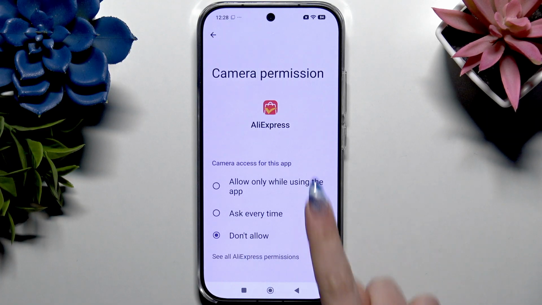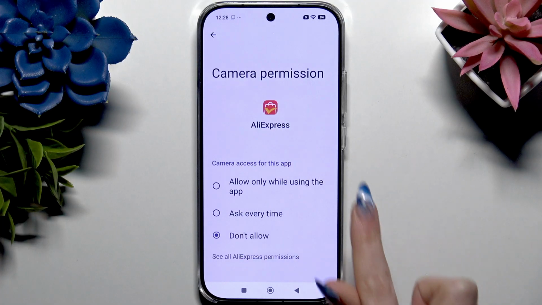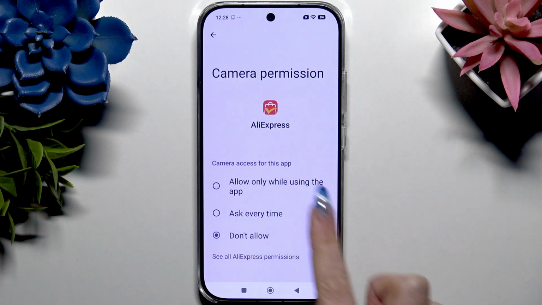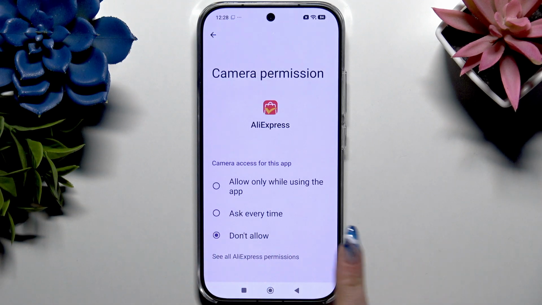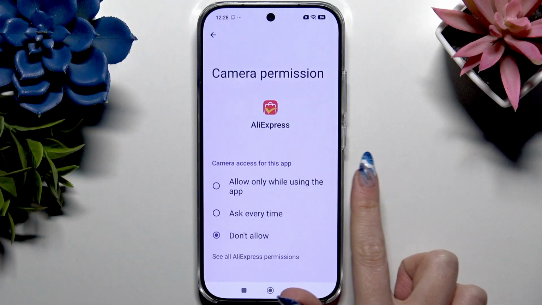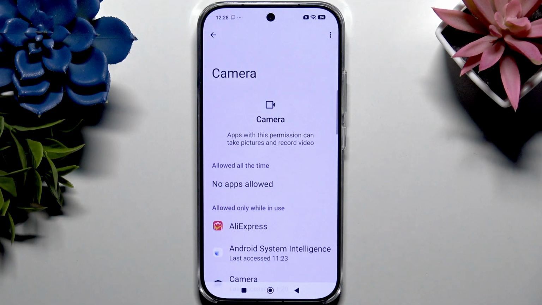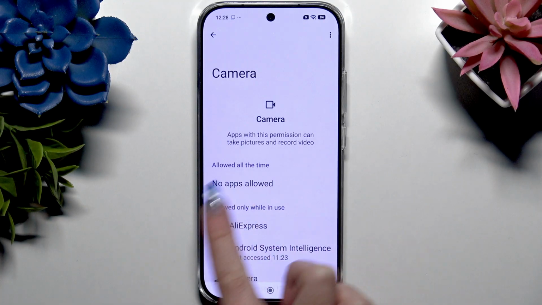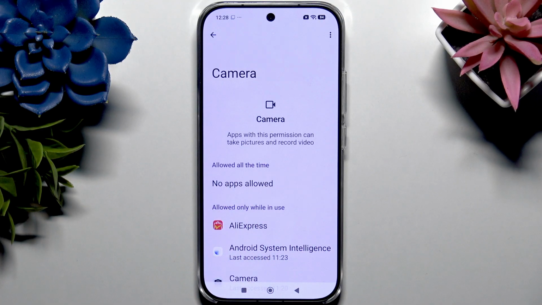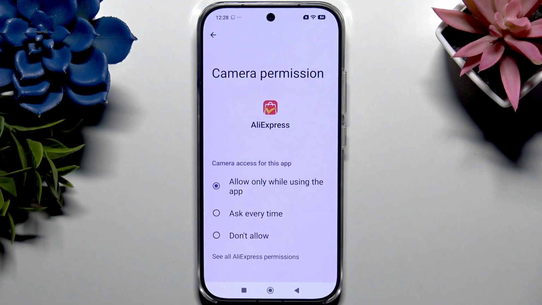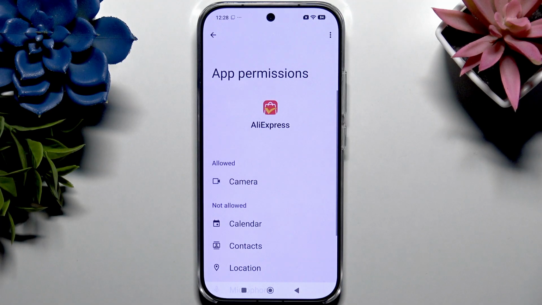In my case, camera access for this app: allow only while using the app, ask every time, or don't allow. I want to pick this one, so when I tap and go back, I can see that Aliexpress gained access to my device's camera while I'm using it. But you can always click on it, tap on See All Aliexpress Permission, and then manage all of those only for chosen app the same way.